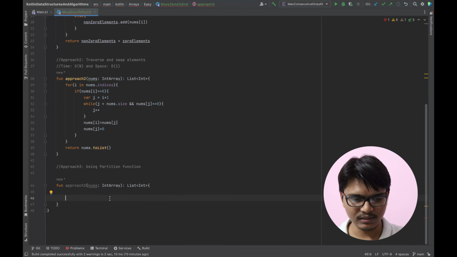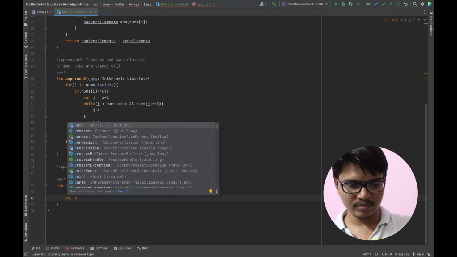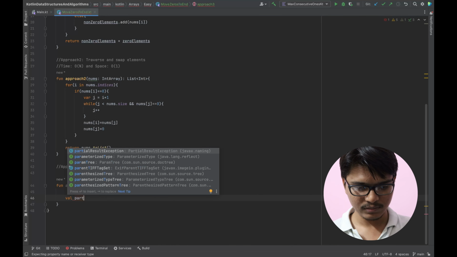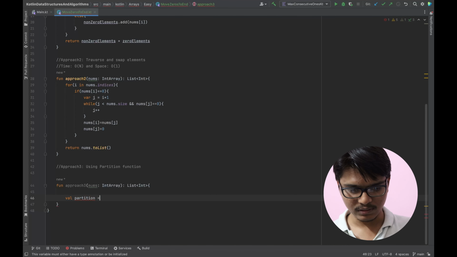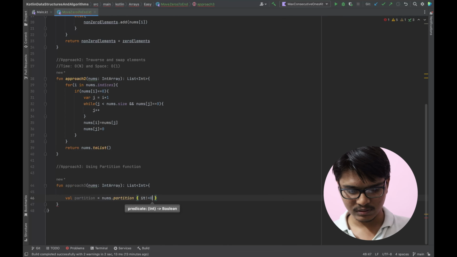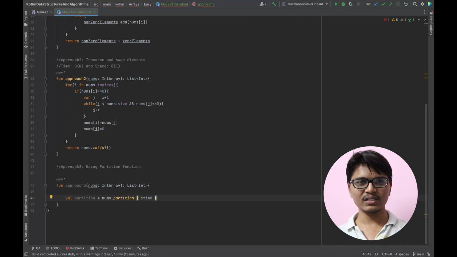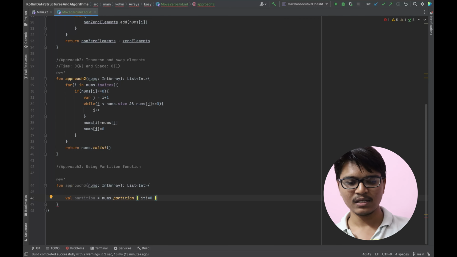Here, the thing is we can use partition. Let's store this into this, so I can directly use partition based on 0th elements. So what it will do is it will create a partition based on the element we have specified. Here it is 0, so that means non-zero elements will be partitioned against the 0 elements, right?